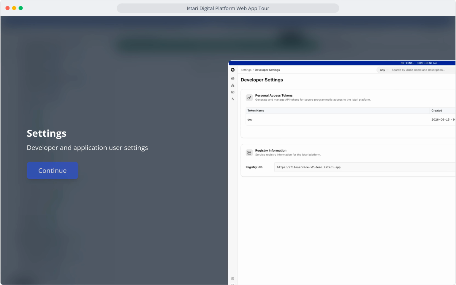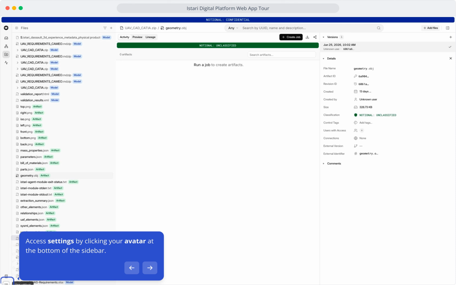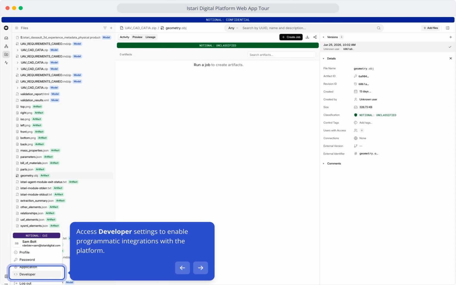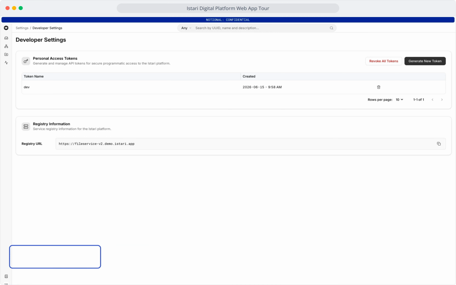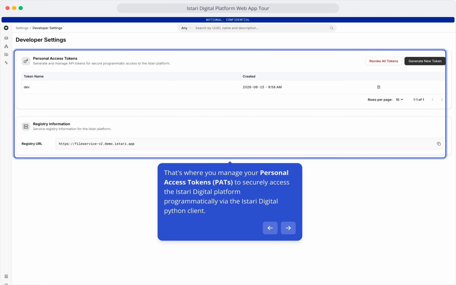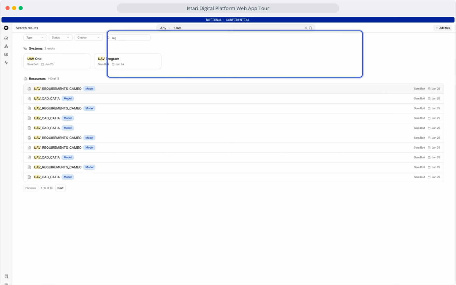Settings. Access settings by clicking your avatar at the bottom of the sidebar. Access developer settings to enable programmatic integrations with the platform. That's where you manage your personal access tokens to securely access the Istari Digital platform programmatically via the Istari Digital Python client.